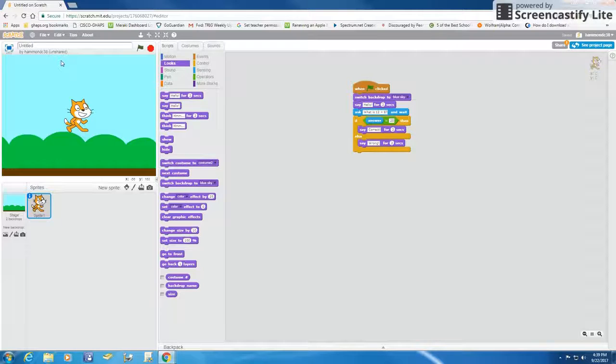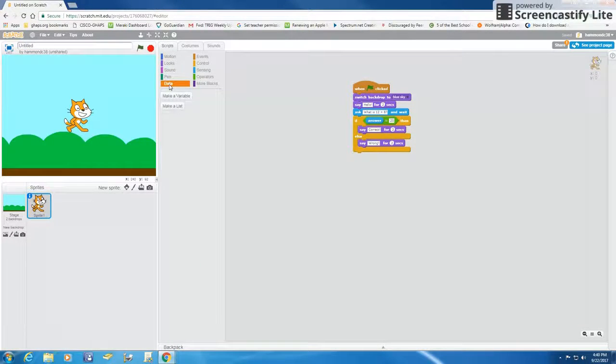Well, it would be nice if it could keep track of how many we got right and how many we got wrong. So I'm going to add something here. I'm going to go to data, and I'm going to make a variable. And I'm going to name the variable correct. And we want to do it for this sprite only. And I'm going to hit OK. See up here, it says sprite 1 correct. So it's going to keep track of how many we get correct there.